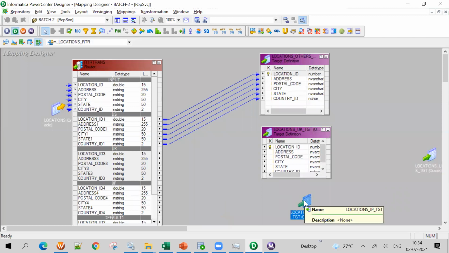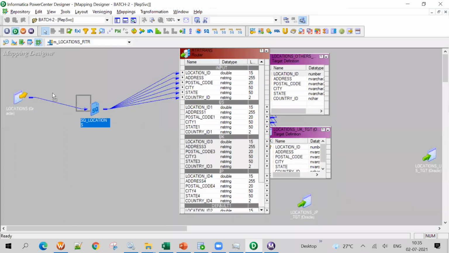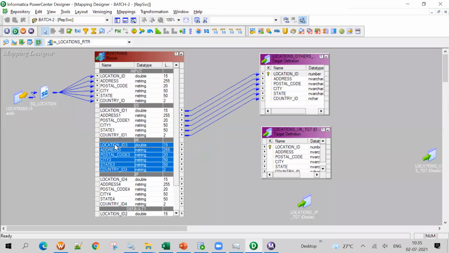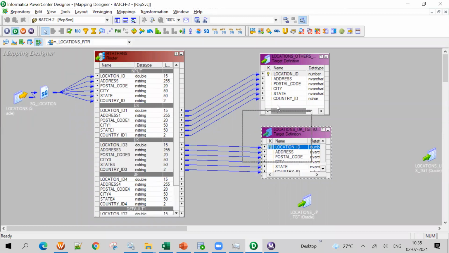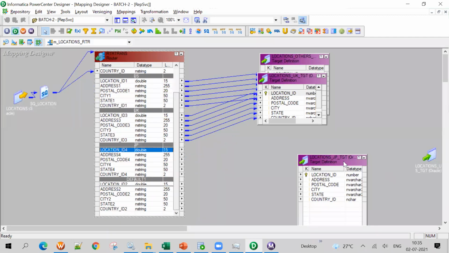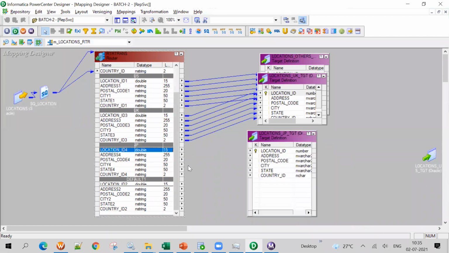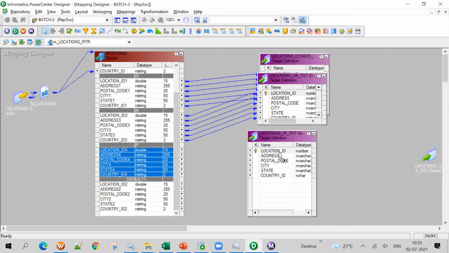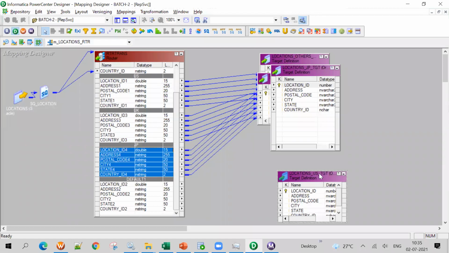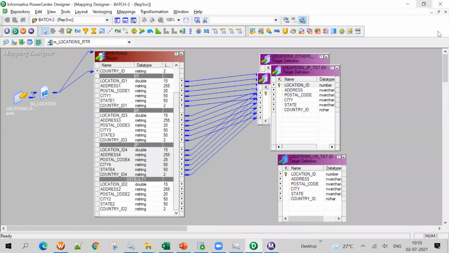Now router is always an active transformation. Is it connected or unconnected? It's connected. Somebody said unconnected. No, it's a connected transformation, and it is an active transformation. Router is active and connected. Let it be, I'll do it later.